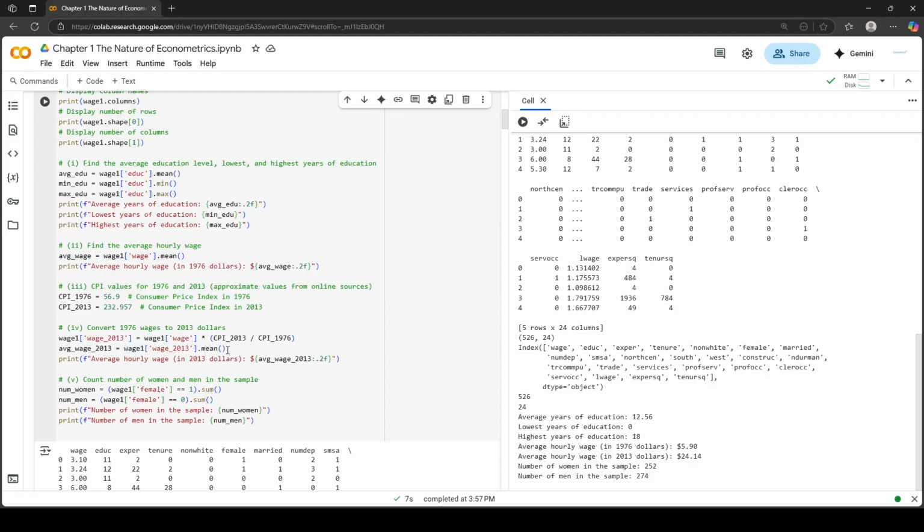Average_wage_2013 equals wage1 wage_2013 and then the mean function, dot mean. Then type print average hourly wage in 2013 dollars, and then the variable name in curly brackets. So you can see that average hourly wage in 2013 dollars is $24.14.